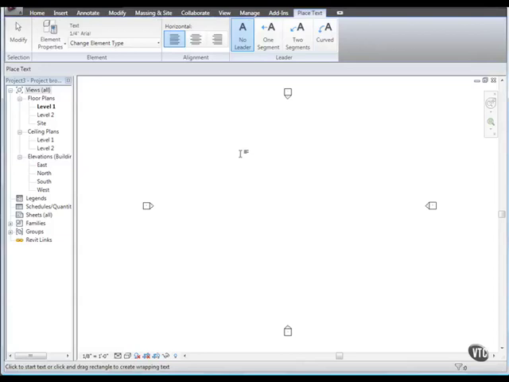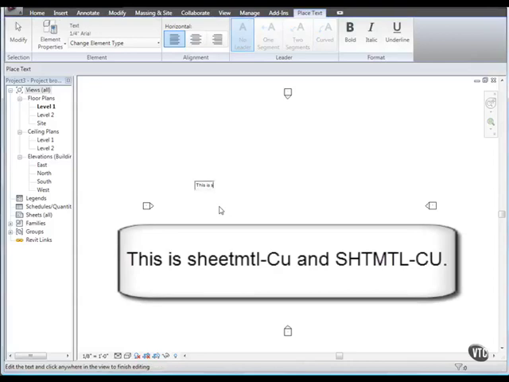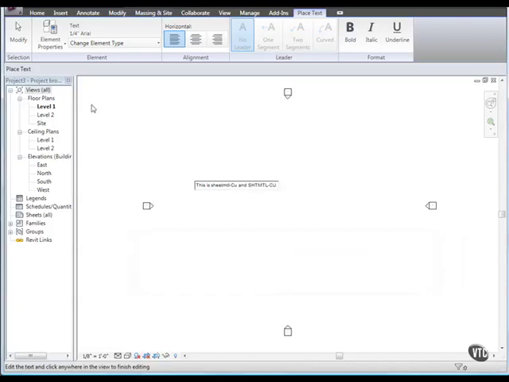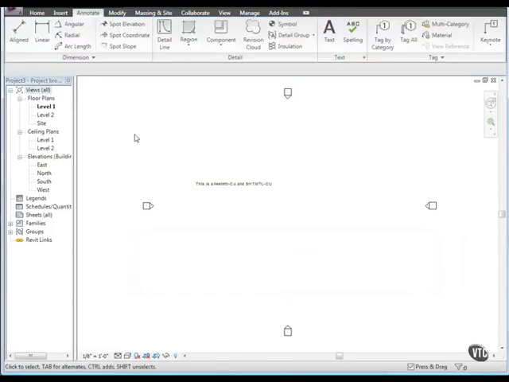Then click in the drawing area and enter "This is SHEET MTL-CU" and caps SHT MTL-CU. Then click Modify. Then from the Annotate tab Text panel, select Spelling.